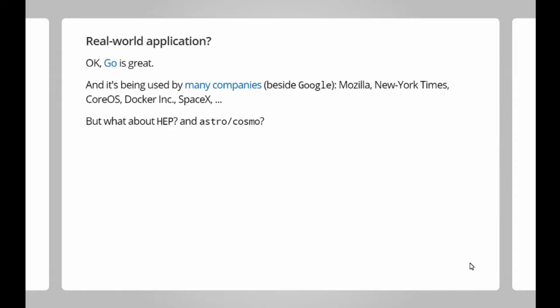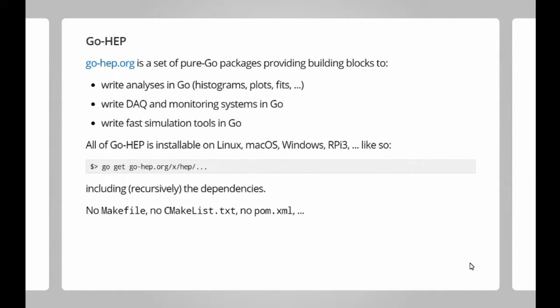But what about HEP or astrophysics and physics? Well, what about it? There's Go-HEP, which tries to use Go for HEP. Go-HEP.org is a set of pure Go packages which provide a few building blocks to be able to do a basic analysis for HEP. So you have histograms, plots, fits, all written in pure Go. For my lab, I have also written a few DAQ systems and monitoring systems. And just to convince myself that it's not hard work, and to have fun, I also wrote a little fast simulation tool.